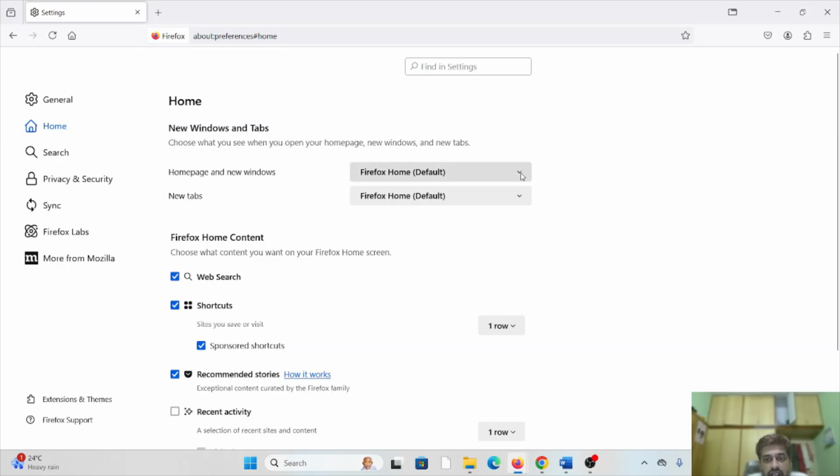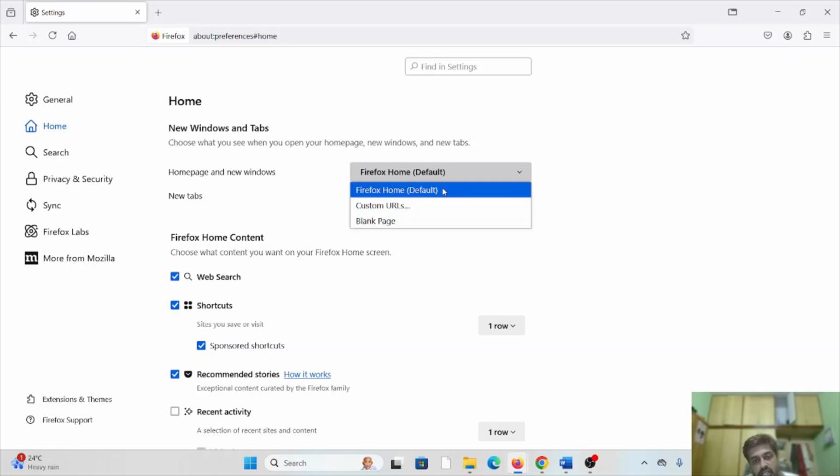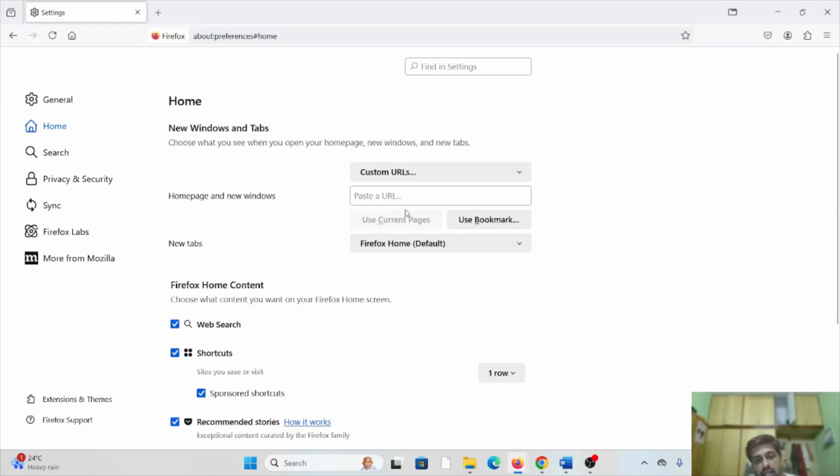Just click on this drop down option. Here you can see Firefox home default. That is the default, which is what I opened just now. And here you can see the custom URL. Okay, suppose you want any specific website to be opened whenever you try to open the Mozilla Firefox. Here you can just use that particular website or URL.